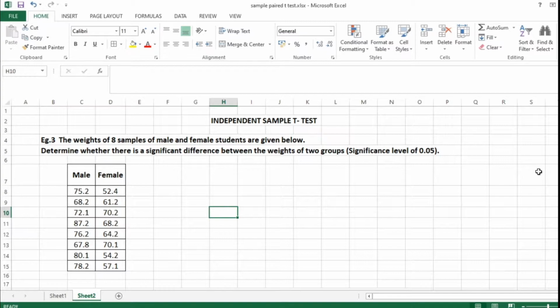Welcome friends. Today's session we are going to work out independent sample t-test followed by paired sample t-test. In an earlier video we have discussed how to calculate one sample t-test, and you can take this video session as the continuation for working out t-test using the data analysis tab in Excel.